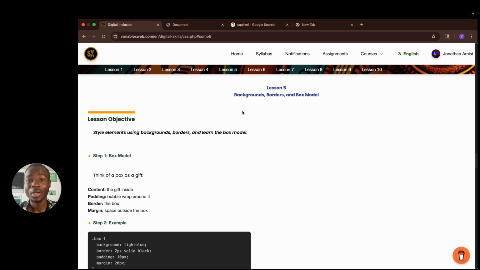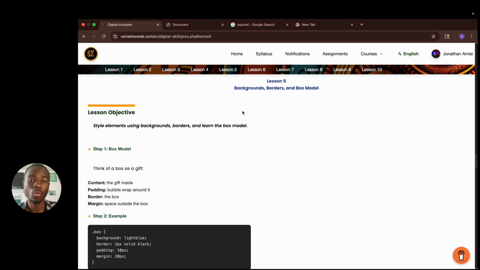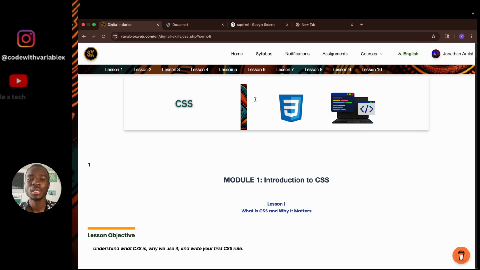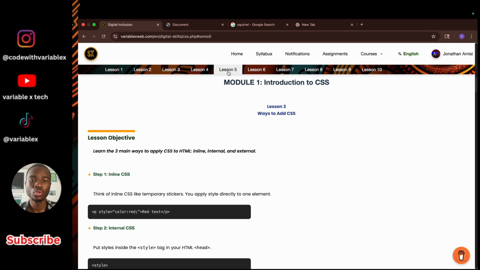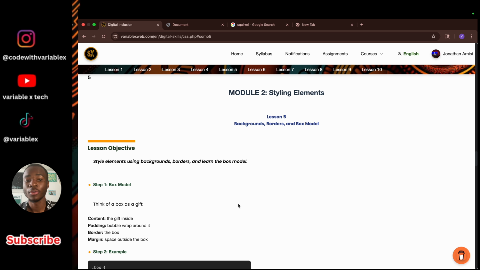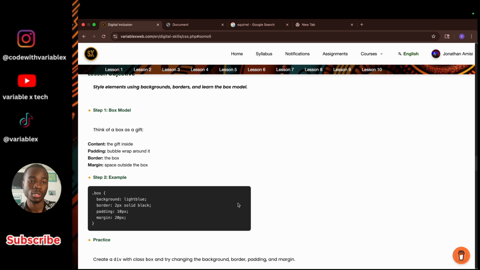Alright guys, on this one we're going to talk about backgrounds, borders and box models. This can be a little challenging. This is why I want you guys to focus as we are going through this lesson. So this is lesson 5 of CSS. So I want you to pay very close attention as we move forward.